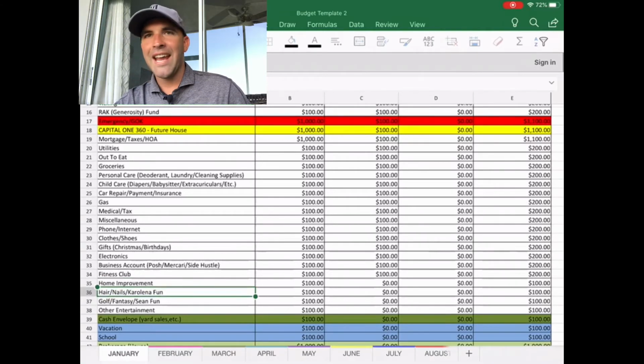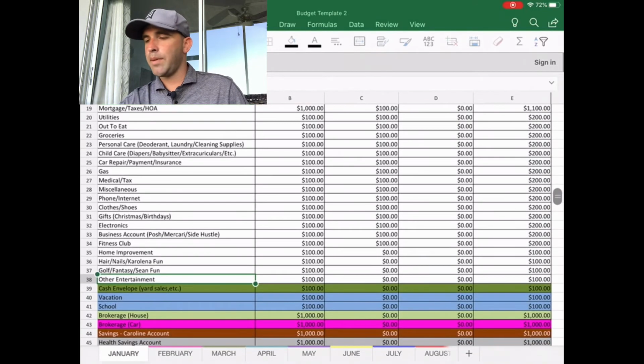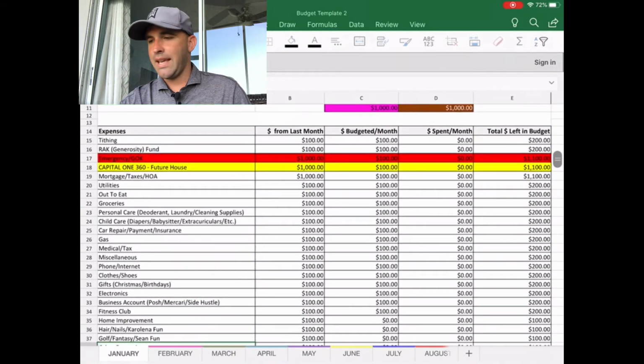Fun stuff. Hair, nails, Carolina fun. Obviously she does more than just her hair and her nails, but that's just kind of a fun thing I put there. Sean, golf, fantasy football money, anything that I like to do extra. And then something that we like to do as a family, I put in the other entertainment. So that kind of wraps up the areas that are kept in our checking account.